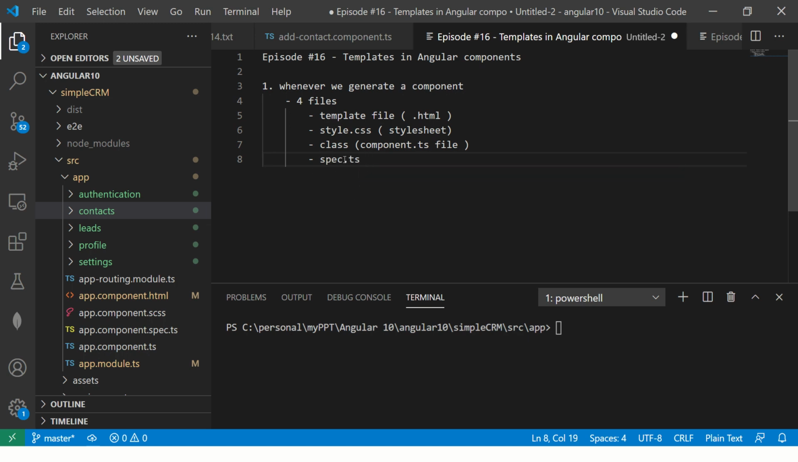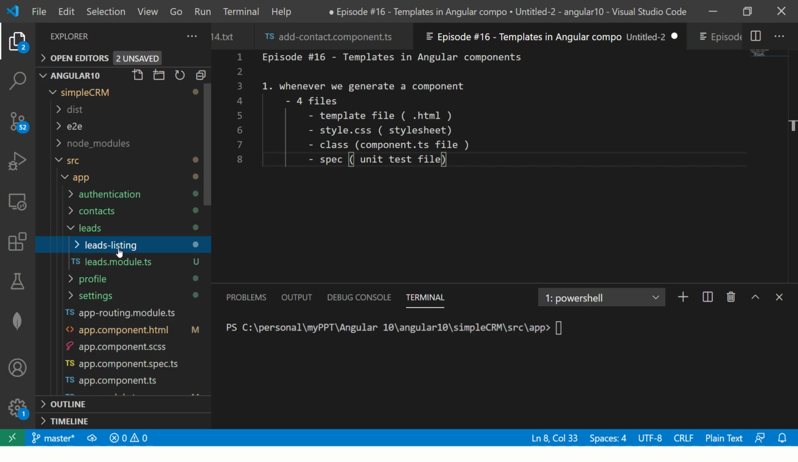So this is a testing file, right? Whenever you see spec.ts, you know that it's a test file, unit test. It's important to call it out unit test because there is also something called E2E that I have explained earlier. So if you have missed it, please check it out. Alright, so these are the 4 files that any of these components that we generate comes with.